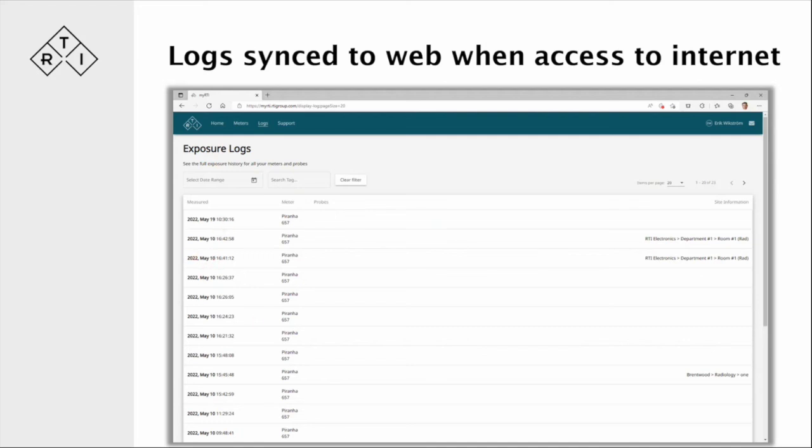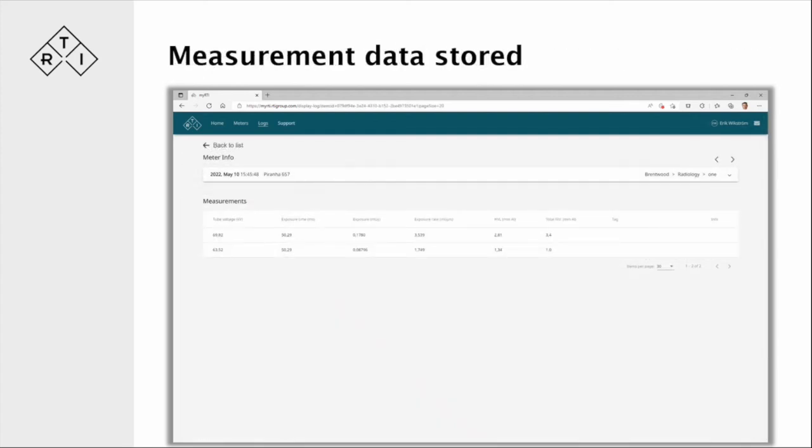If we decide to take a look at one of these logs, if we click on one of these rows, you'll see some meter info that tells us what meter it was. It was a Piranha 657. And then we've got some measurements below. This was just 2 measurements, but that's what we have. And we have the measurements that we get from the instrument. In this case, it's a Piranha 657. From there, we get the kV, time, exposure, dose rate, HVL, and total filtration. Those are the values that we get. So that's all the information. There's no analysis involved there. It's just the raw data from the instrument itself.